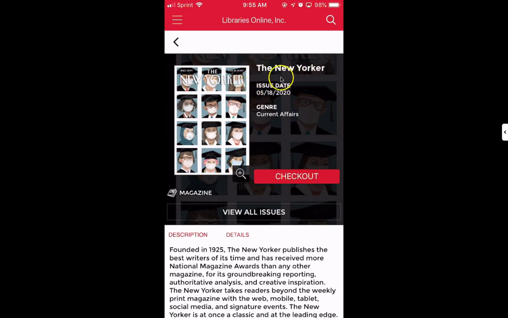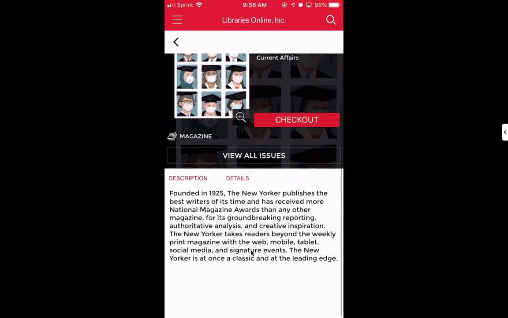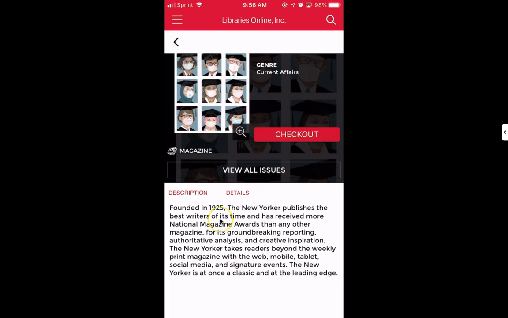So for instance, it gives us again the name and the issue date. It also tells us the genre here. So if you don't really know what you're looking at, the image cover just appealed to you, you can learn more about it here. Right down below all this is the description where you can read more in depth about what this magazine is about.